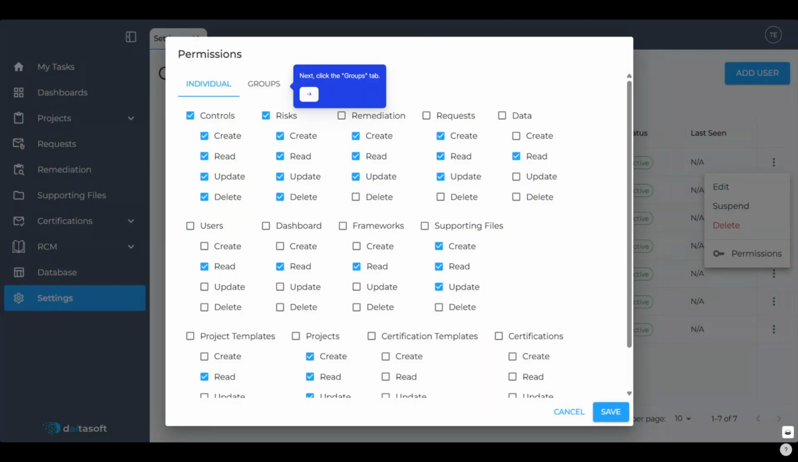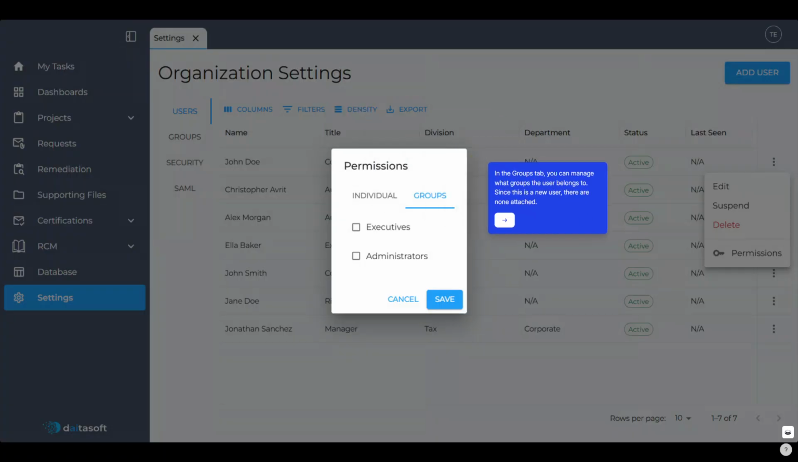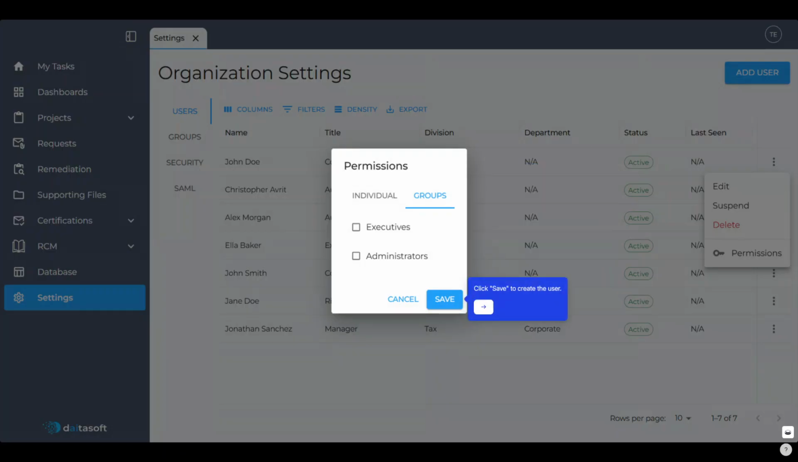Next, click the Groups tab. In the Groups tab, you can manage what groups the user belongs to. Since this is a new user, there are none attached. If we wanted to assign this user to a group, we'd check the group boxes before clicking Save. In this demo, however, we'll focus on creating a new group from scratch and adding the user to it. Click Save to create the user.